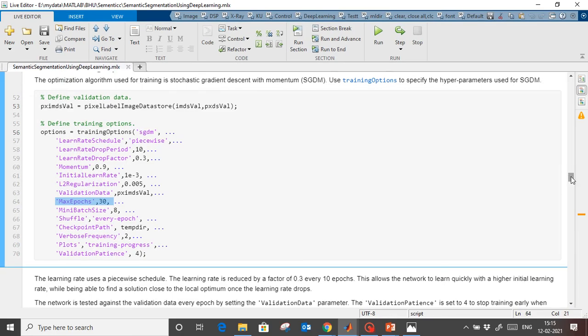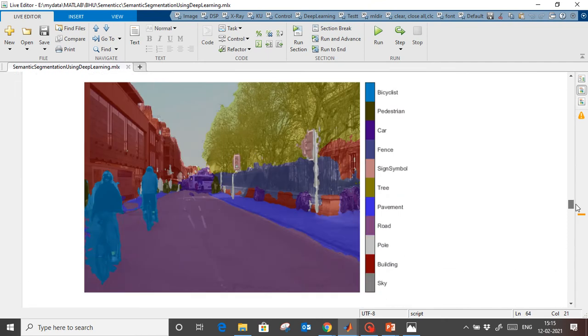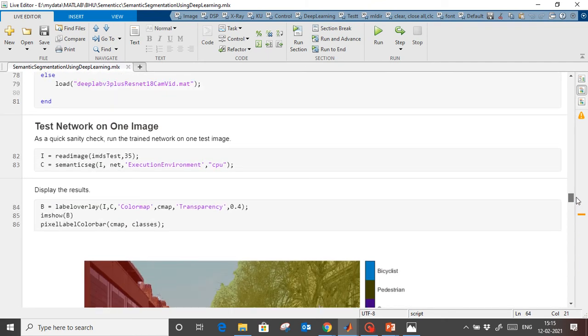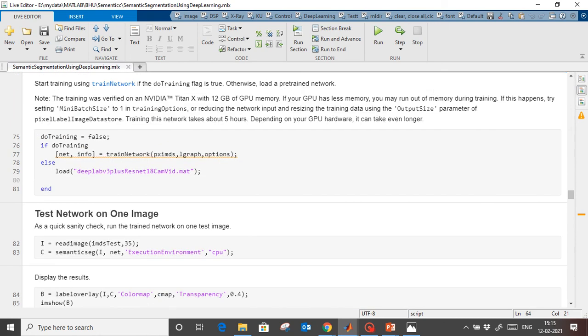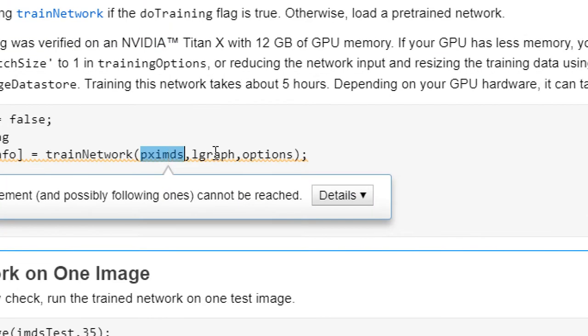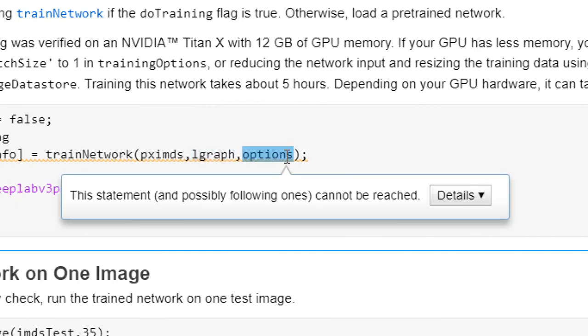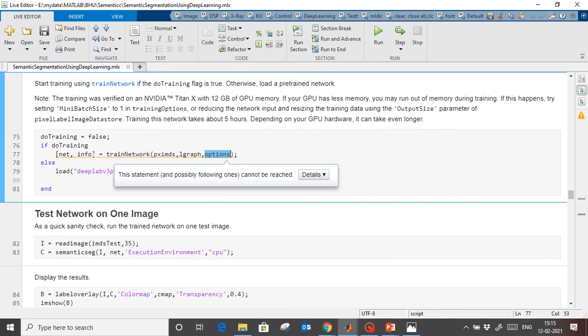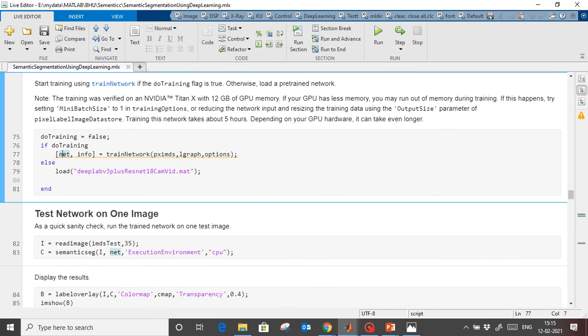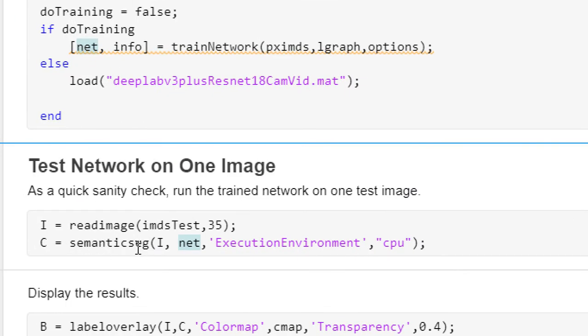Okay, once we have all this, we use this function to train the network. These are my data stored. These are the layers, and this is the options where we provided what will be the solver and the initial learning rate. Once it is trained, I will have this trained model as a net. Then further we use the semantic segmentation function.